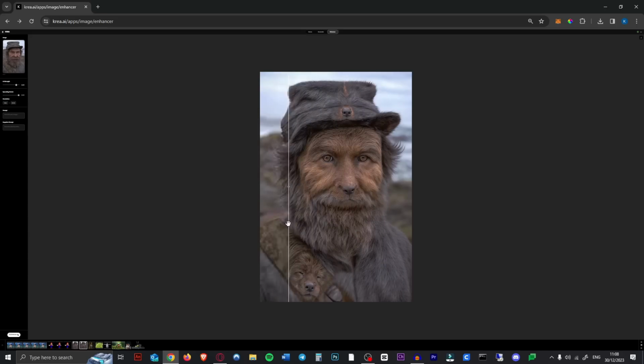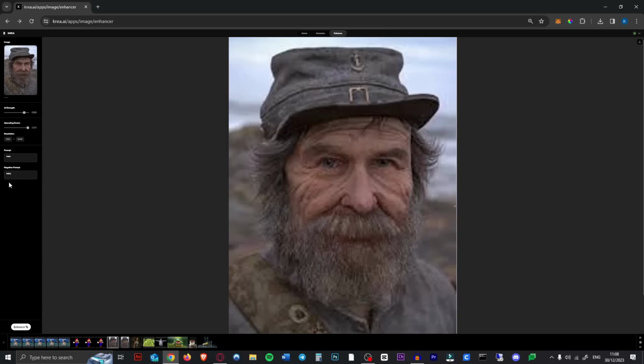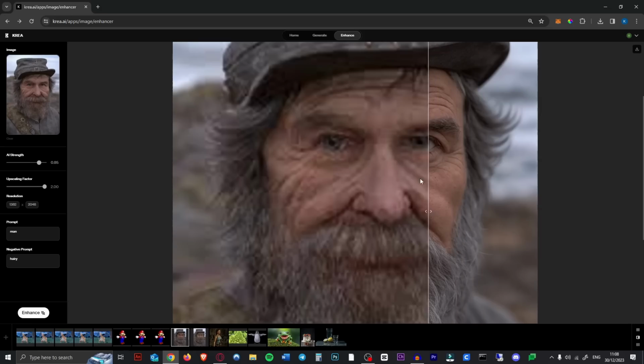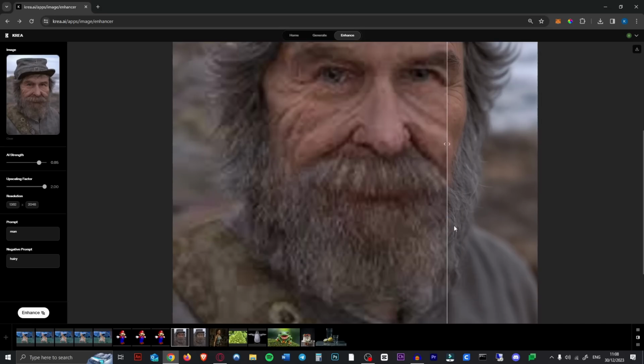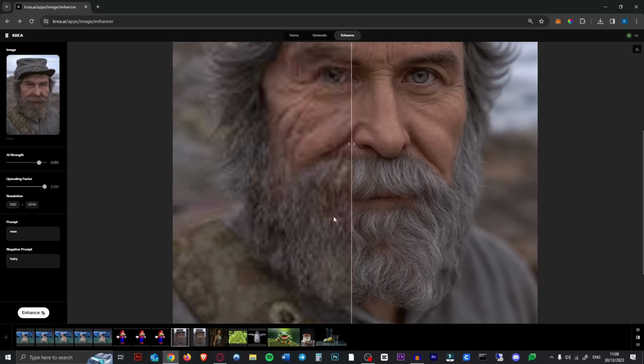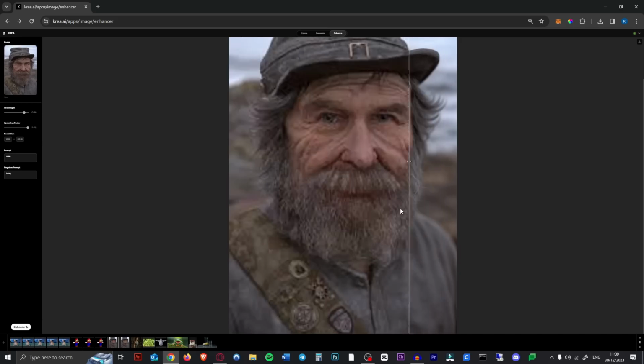Really, really weird. So I tried again, but with the negative prompt Harry, and just look at this. Isn't that amazing? The detail is incredible. Look at the beard hairs. It works so well. Sliding this bar feels so magical.